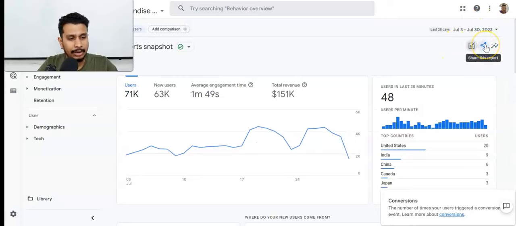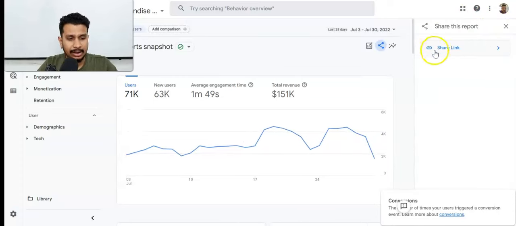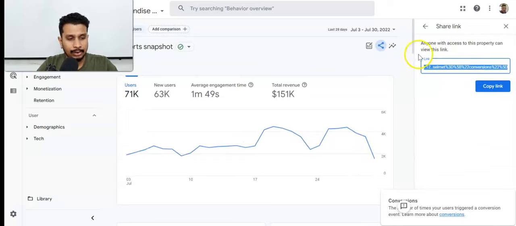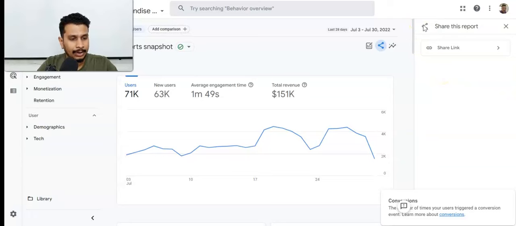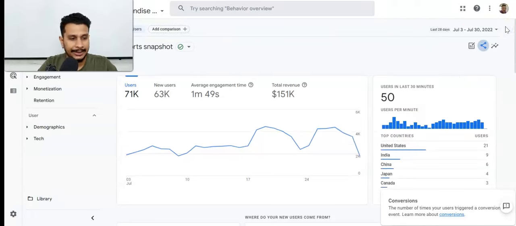And here is the share option. So we can always share the data, that is the link, to anyone, so that even that particular person can check. For example, we can say for a boss or for a client.